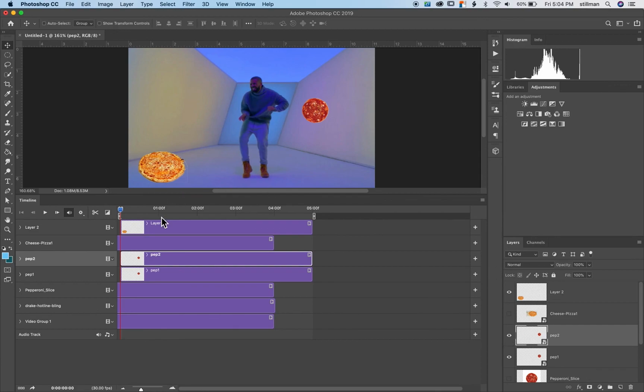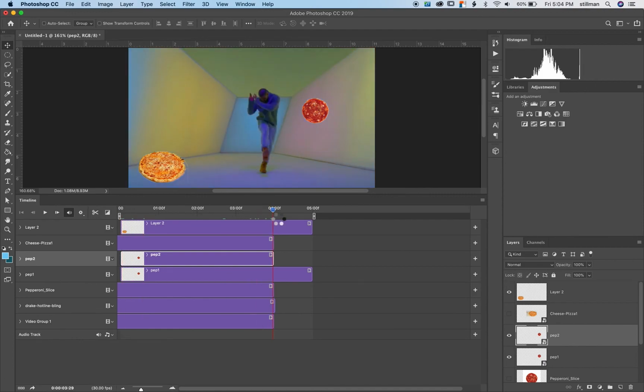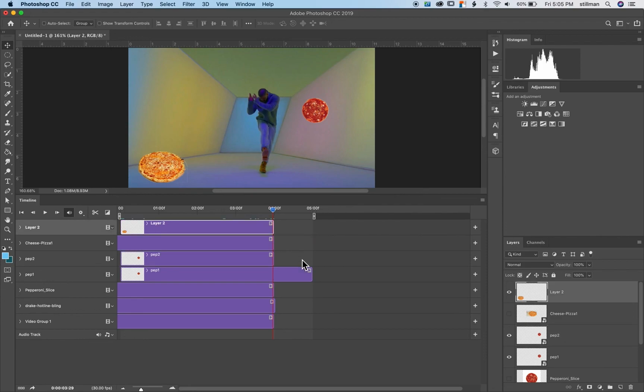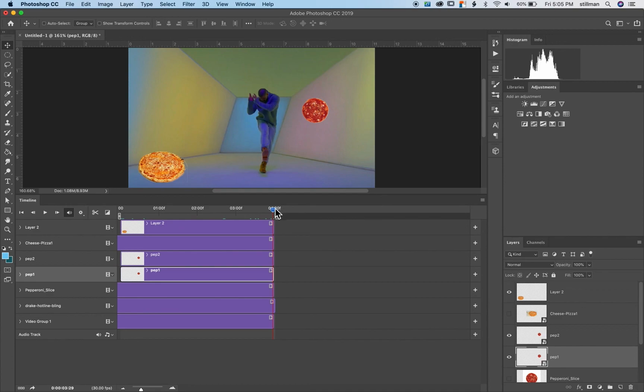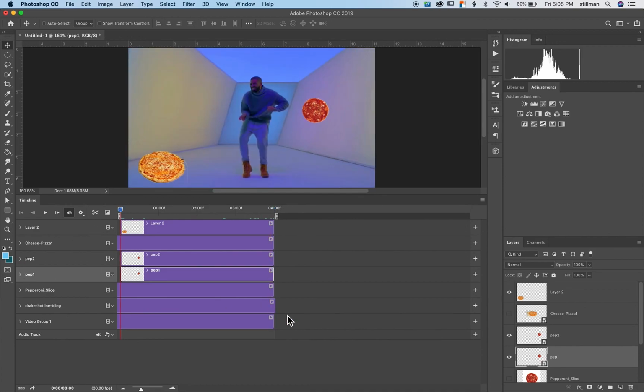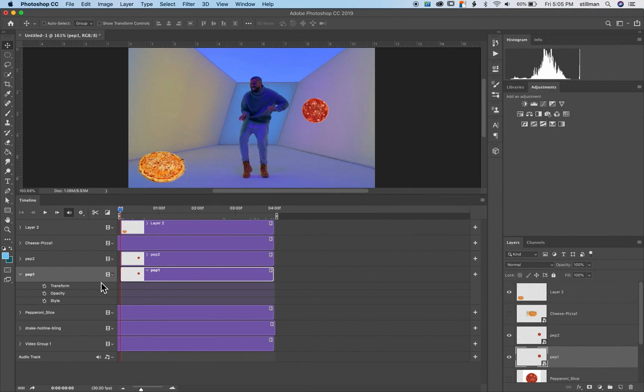So to start out, I want to go ahead and make sure that everything's at the beginning and everything ends also at the same time. So I'm going to drag the scrubber there so that everything can kind of end at the same time. Okay, and then I'm going to open up my pep1, go to where he's going to grab the first pepperoni, which is right here, kind of from his other hand here. So I'm going to want this here.